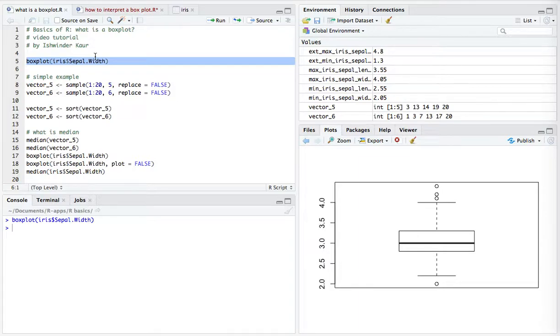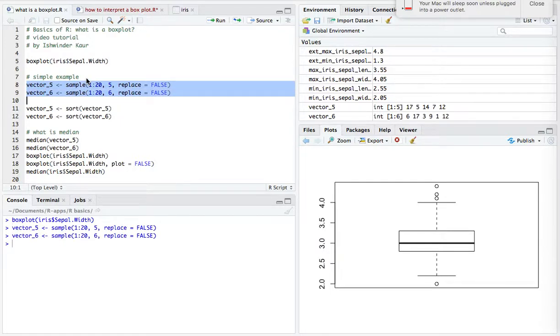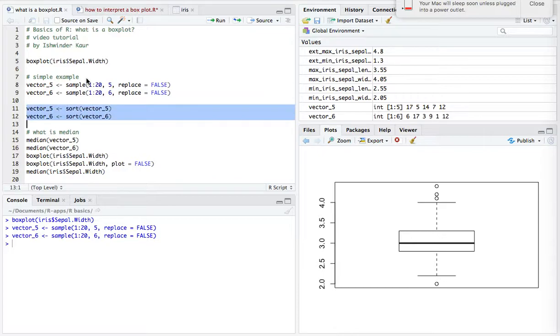The basic of a box plot is the median. Now, I hope you all know what a median is. We will quickly go through a simple example of what a median is before progressing further. We create here a vector of 5 numbers and a vector of 6 numbers. We'll call them vector 5 and 6 respectively. And let's just quickly sort these vectors.